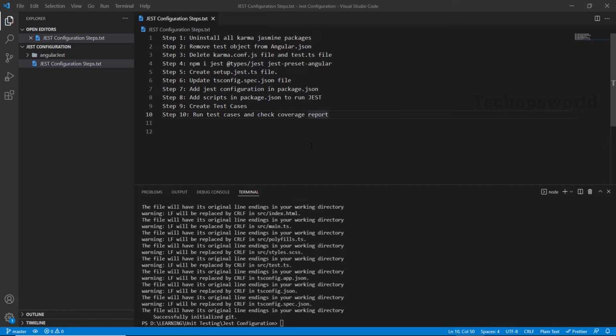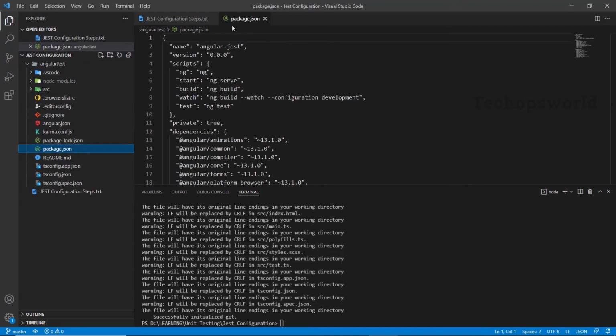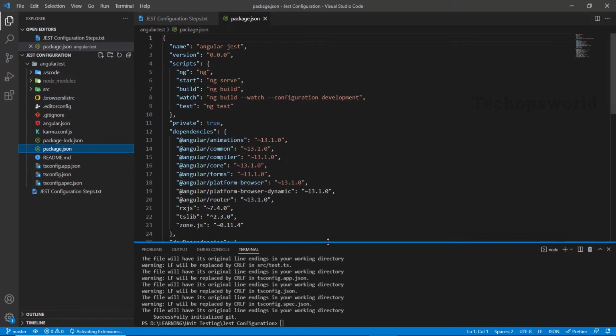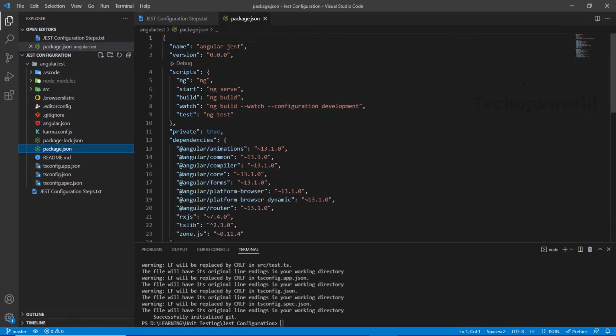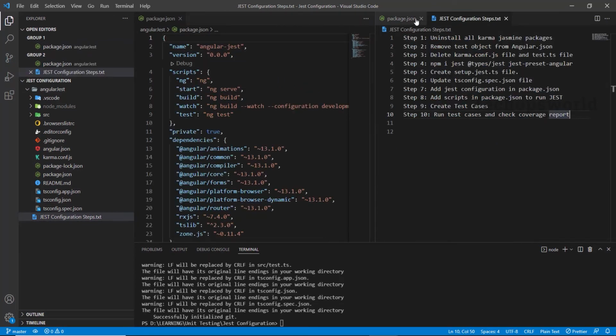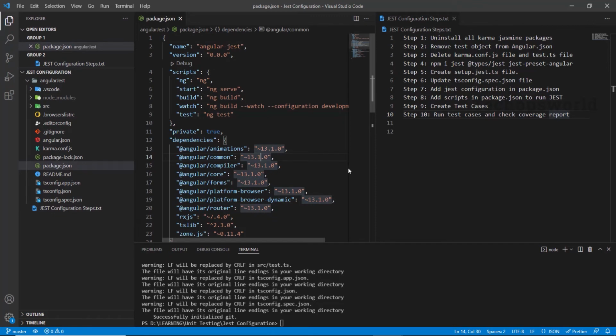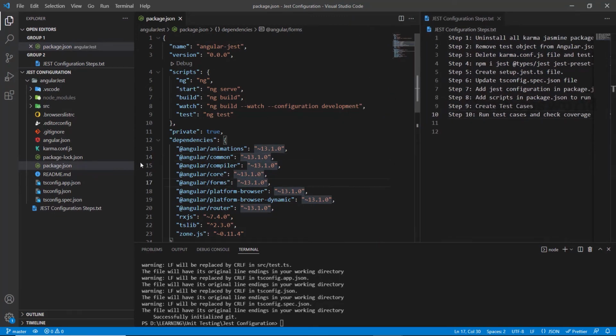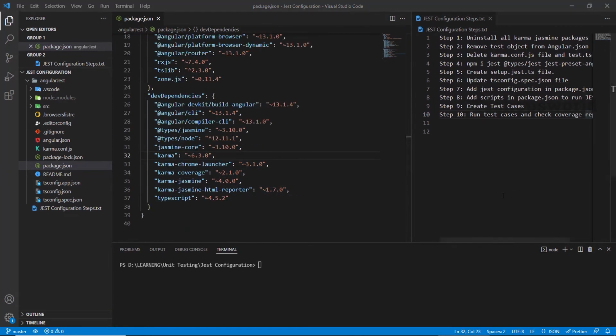As a first step, we will uninstall all the Karma Jasmine. Let me open package.json file. Okay, we have the package.json. I will keep the Jest configuration steps aside. As a first step, we will uninstall all the packages related to Karma Jasmine. First, let me navigate into the folder. Okay, so now we will uninstall all the packages.